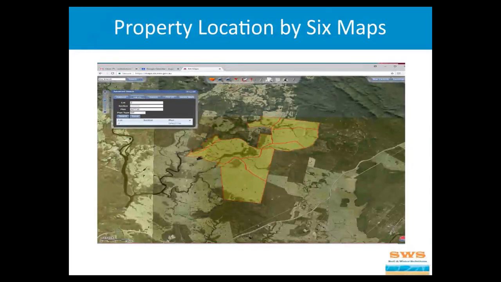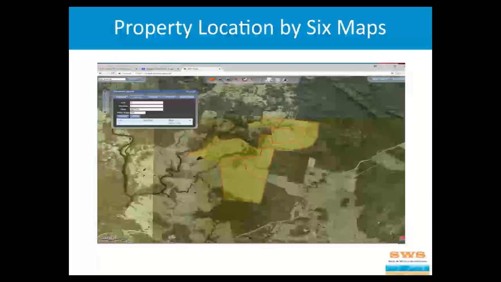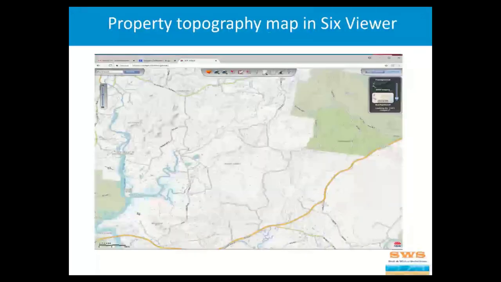Again, like I spoke about, SIX Maps is a great tool for plotting and finding the area of your properties, and also locating the stream orders within your property. So this is just a slide showing a capture from SIX Maps, which you can log into through the internet. You can use the search button to identify your lot and DP or your property address, and that will highlight your property. And then using a tool on the right hand side, you can then go through and highlight.